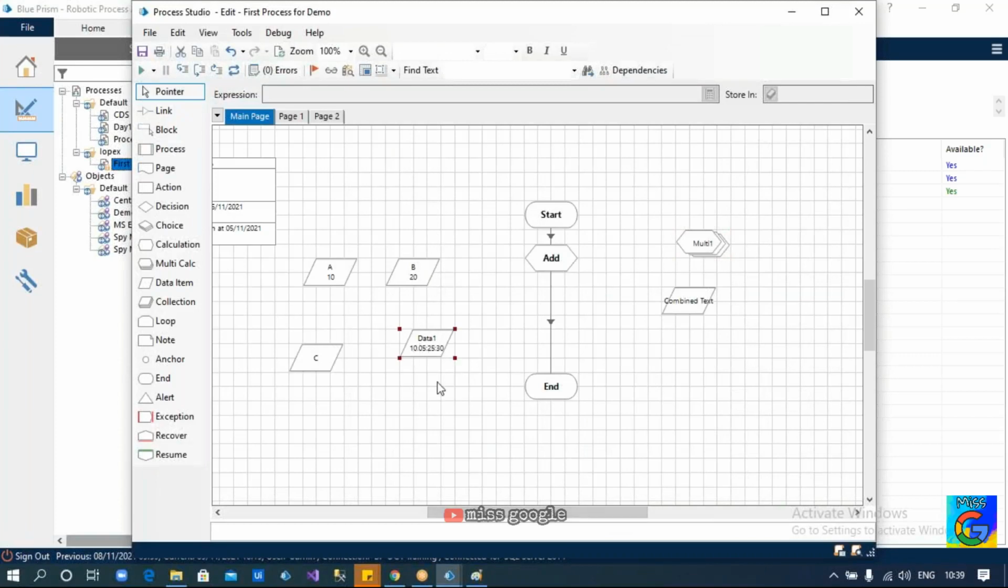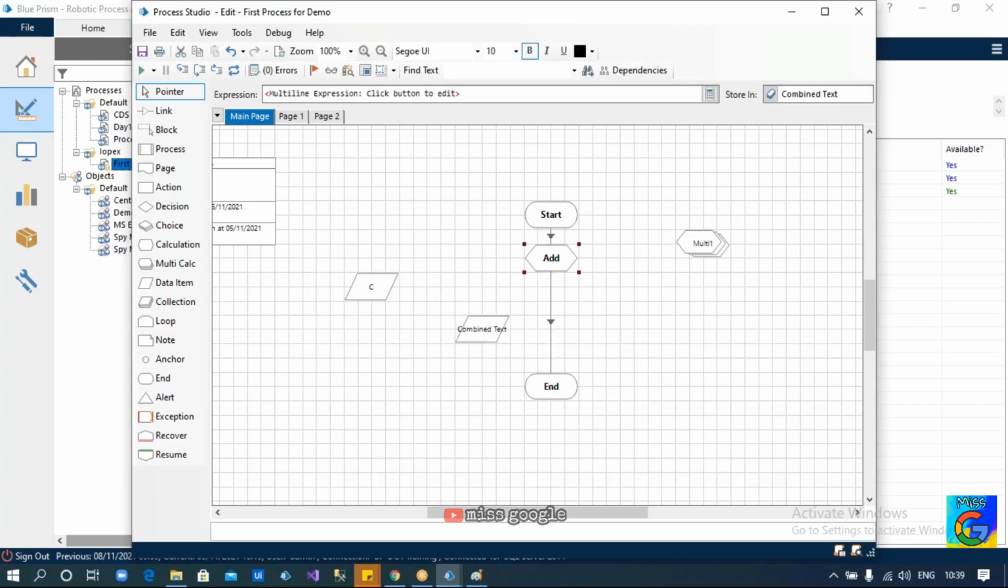Now let me delete these extra data items here. Okay, you should not get confused. That's the reason. Now let me drag this multi-calculation stage. Hey, wait, just a second. Let me put it aside.